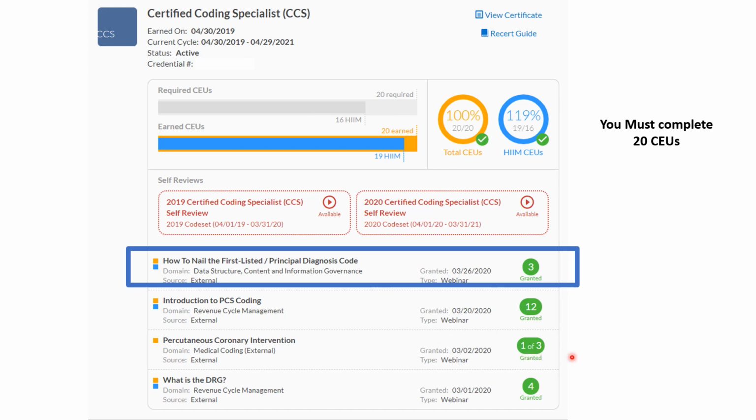Now, mind you, remember, these CEUs do not carry over. And I know that I have fulfilled my requirement because up at the top, you see that I've completed 100% of my 20 CEUs and my HIIM CEUs. This should be at least 80%. So I have my checks, so I've met the requirements. Again, CEUs do not carry over from recertification cycles, so make sure that you stay within your cycle.